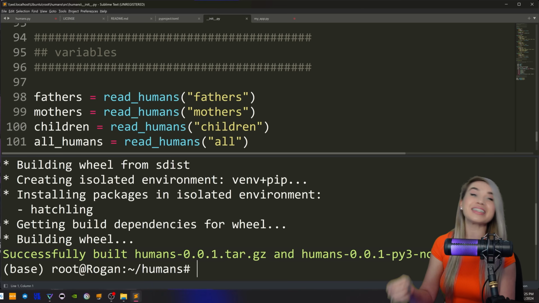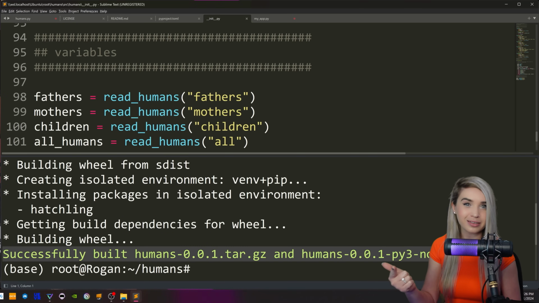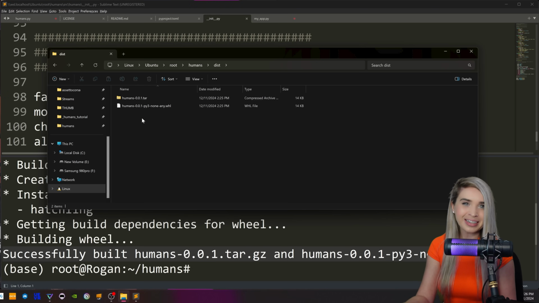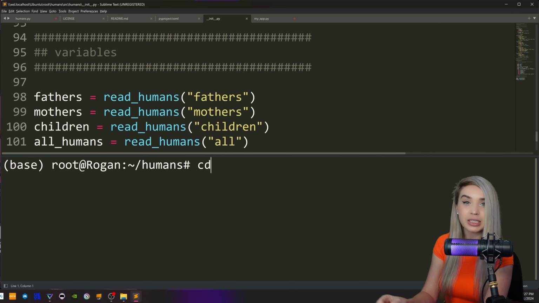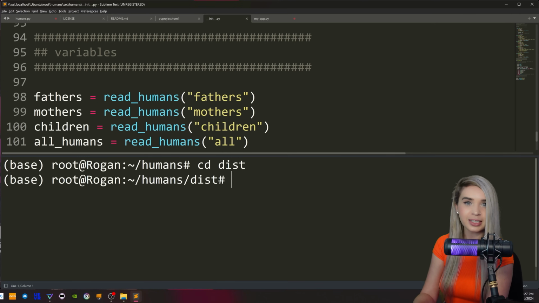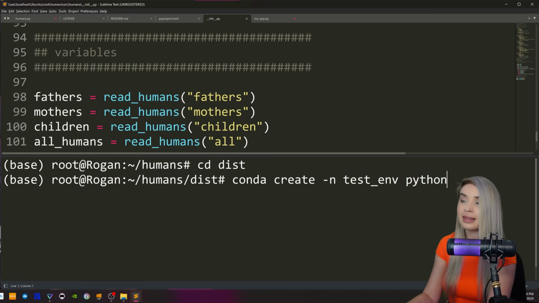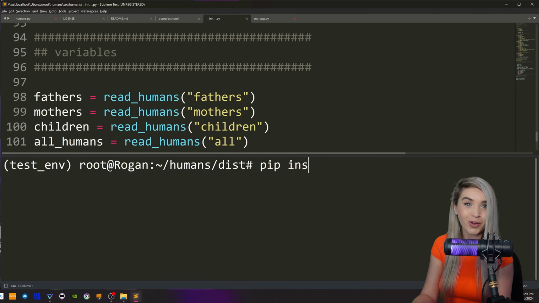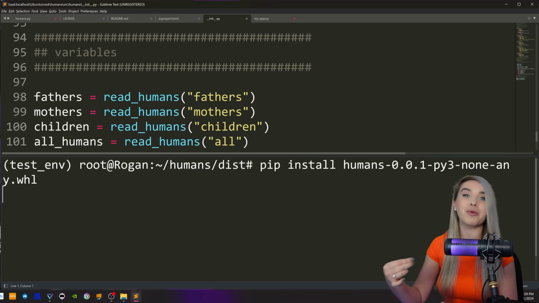And perfect, we have successfully built two different files, one archive and one wheel. And you can of course find them through your file system as well. Now, the cool thing about wheels is that we can actually pip install them. So just to quickly demonstrate, if we navigate to the dist directory with cd dist, and we create some kind of working environment, let's say one for Python 3.11, then we can just type pip install followed by the name of the wheel, which will immediately install our package.